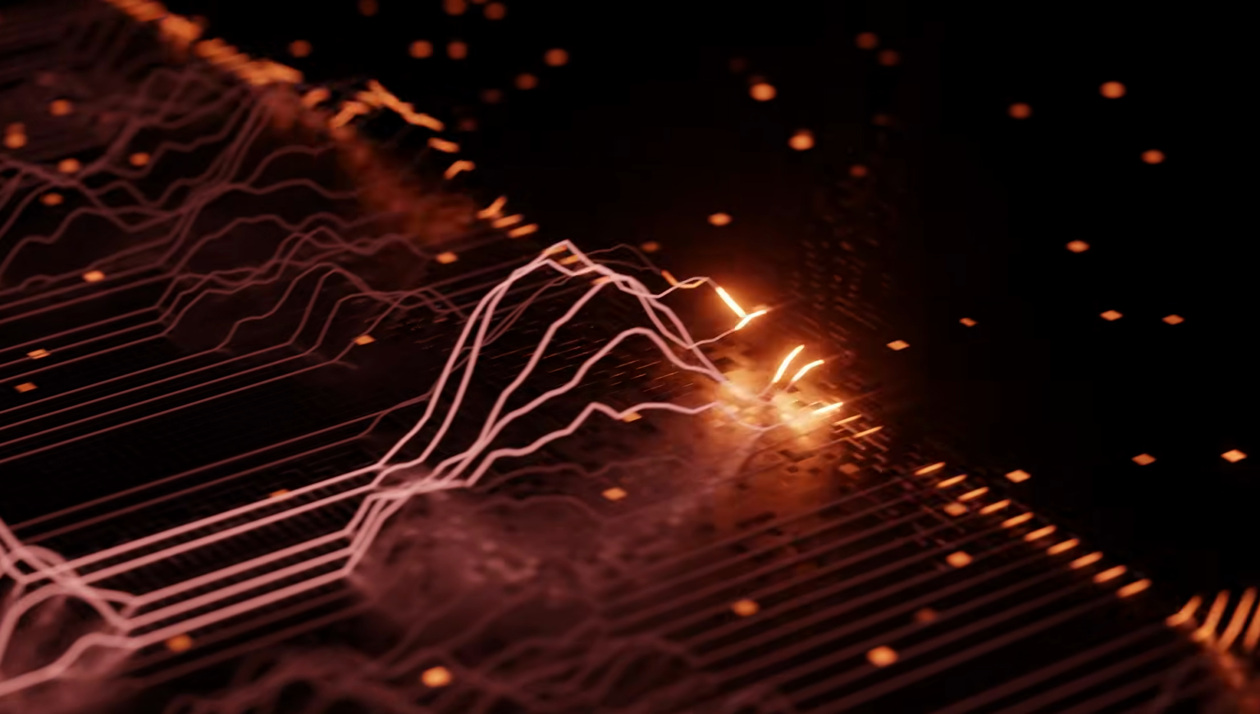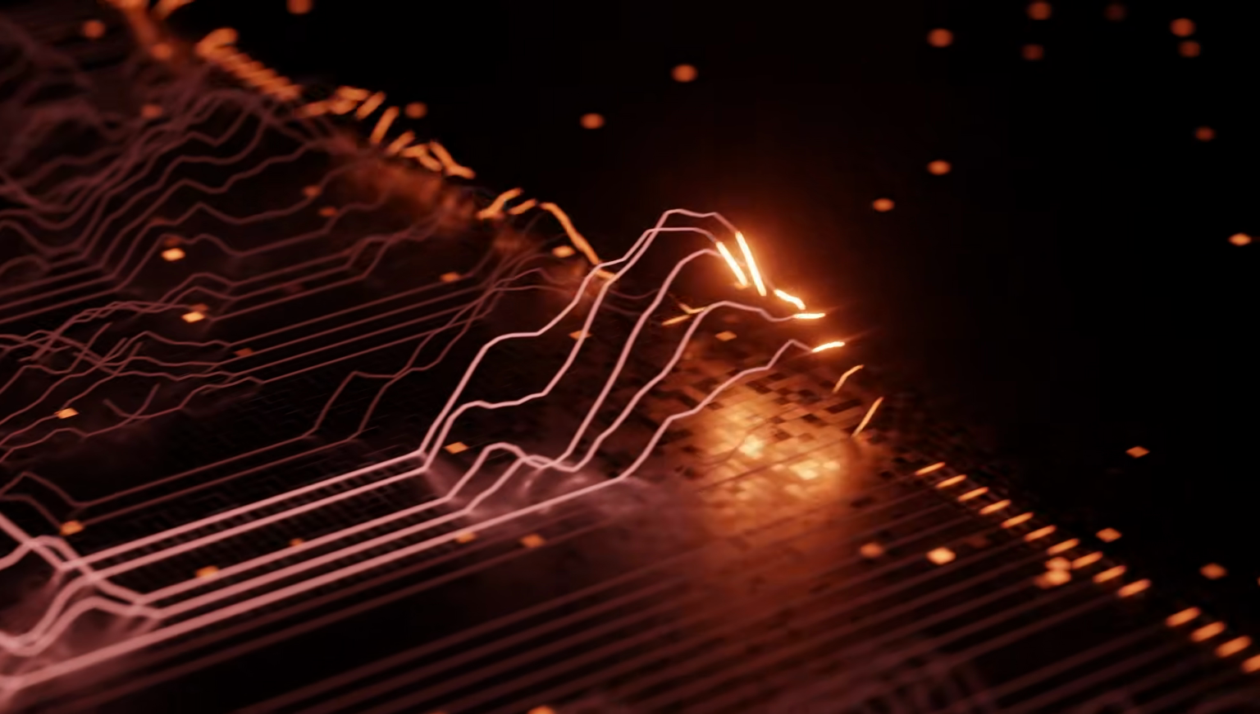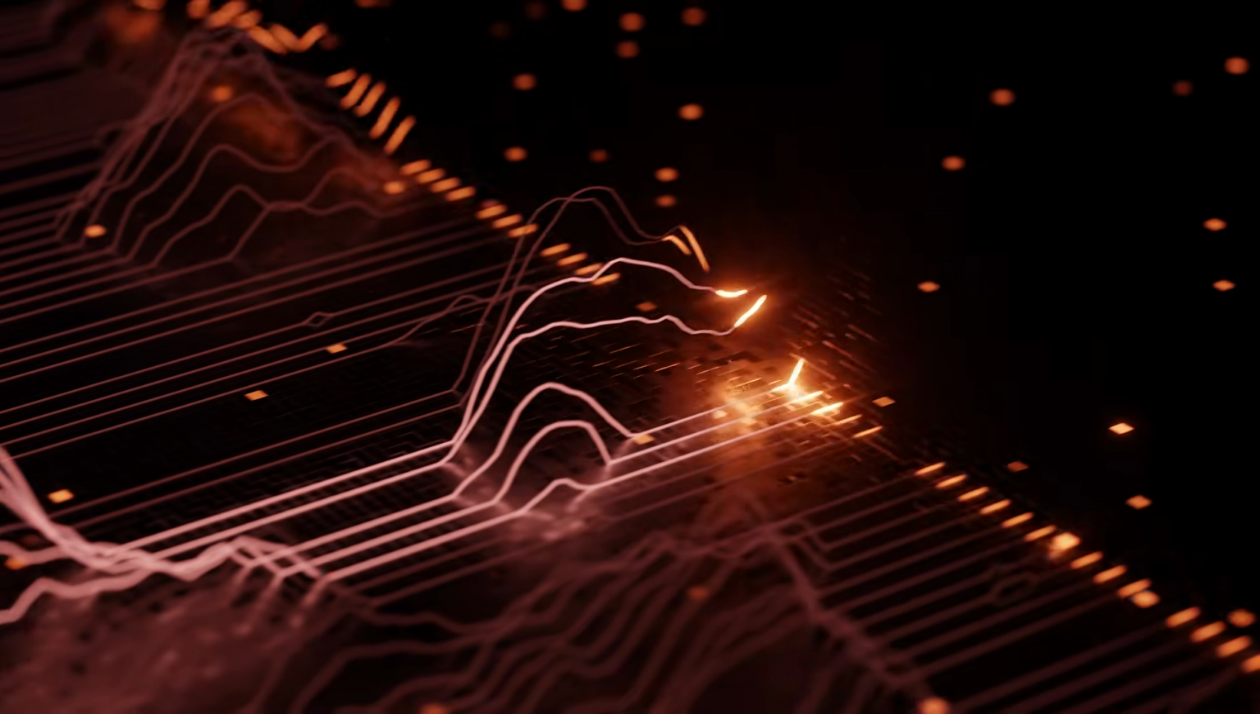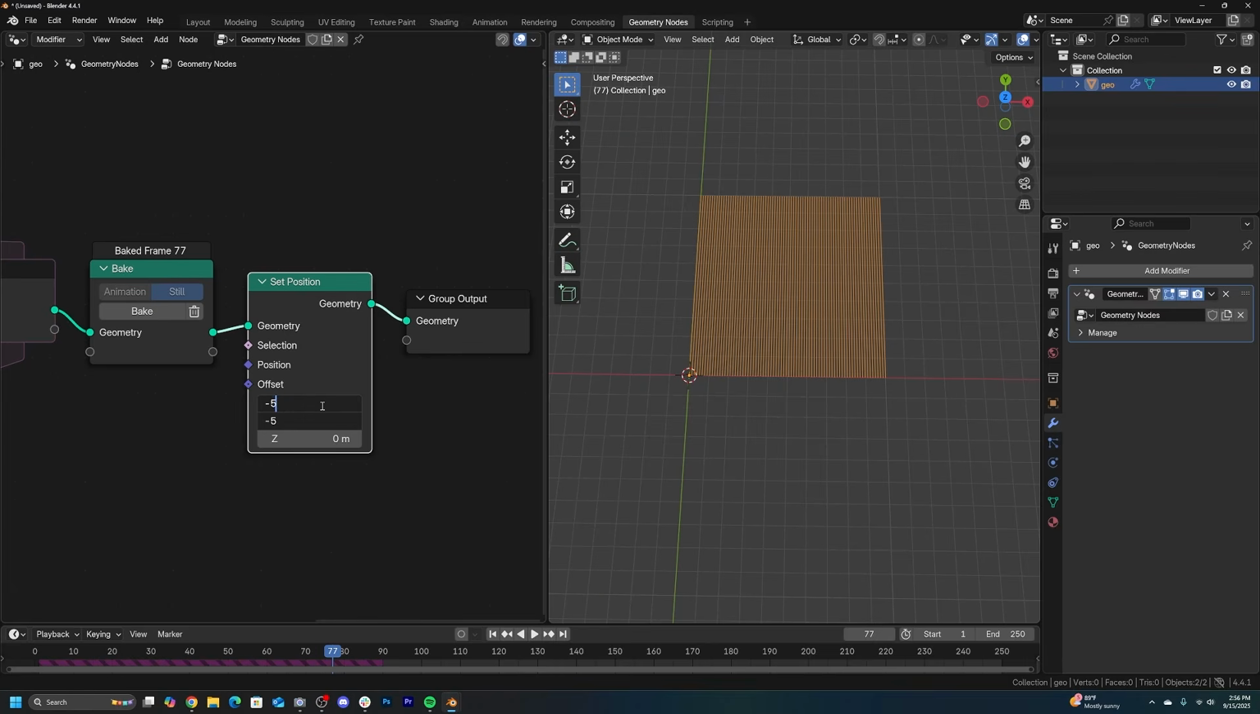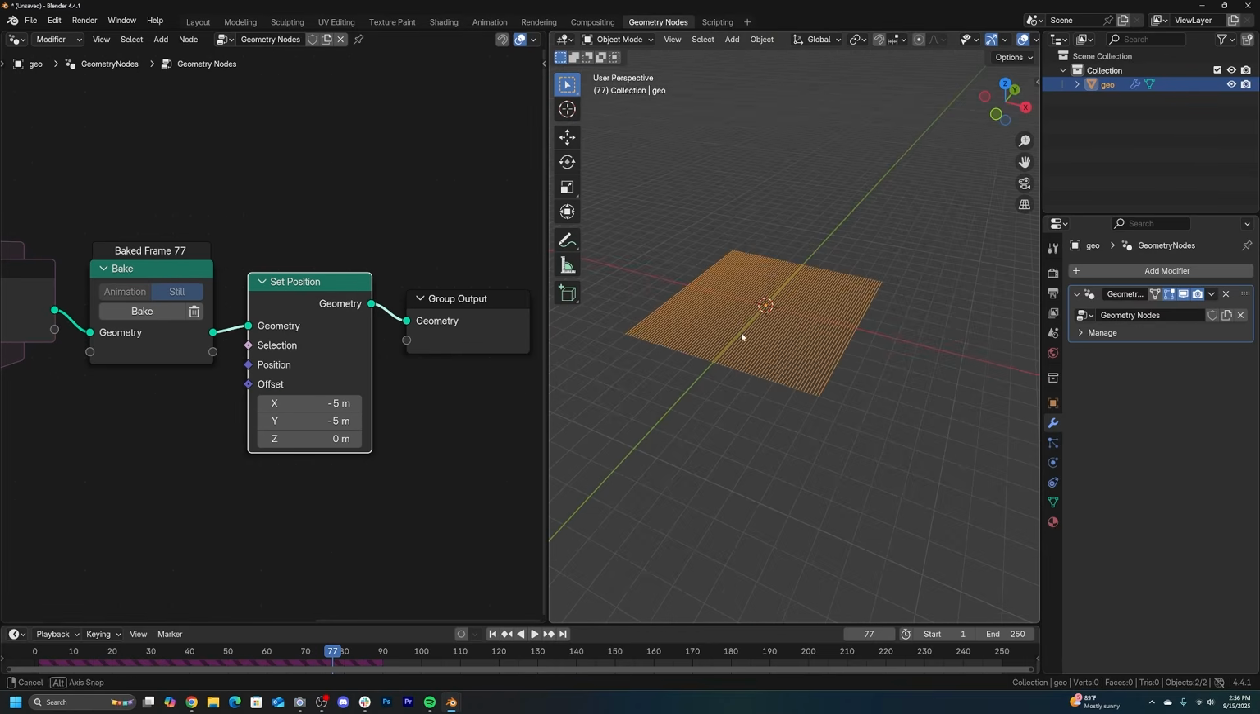How's it going? So in today's tutorial, we're going to be making this animation. It's honestly one of my favorite I've done in a really long time. First thing we're going to do is duplicate a bunch of curves and make sure that they are sitting in the right position so this animation is going to loop.